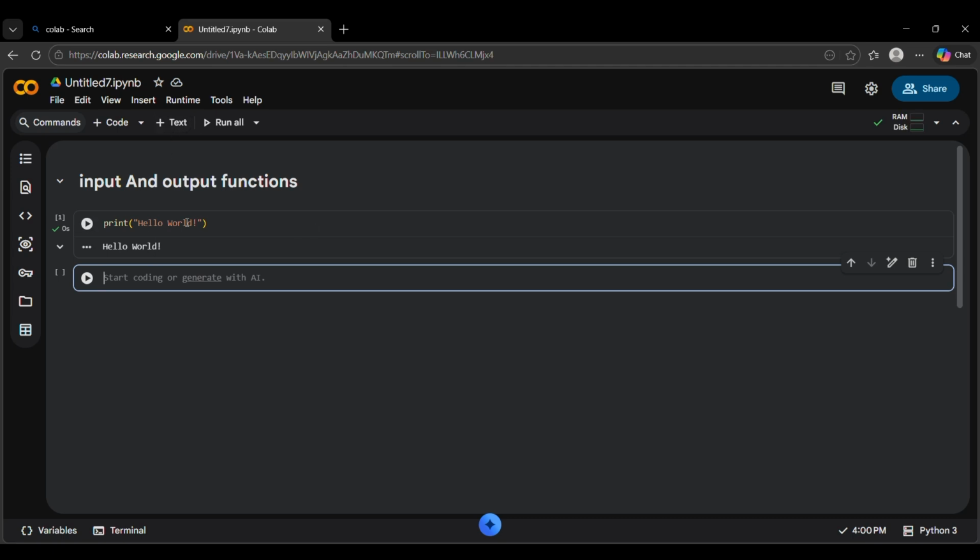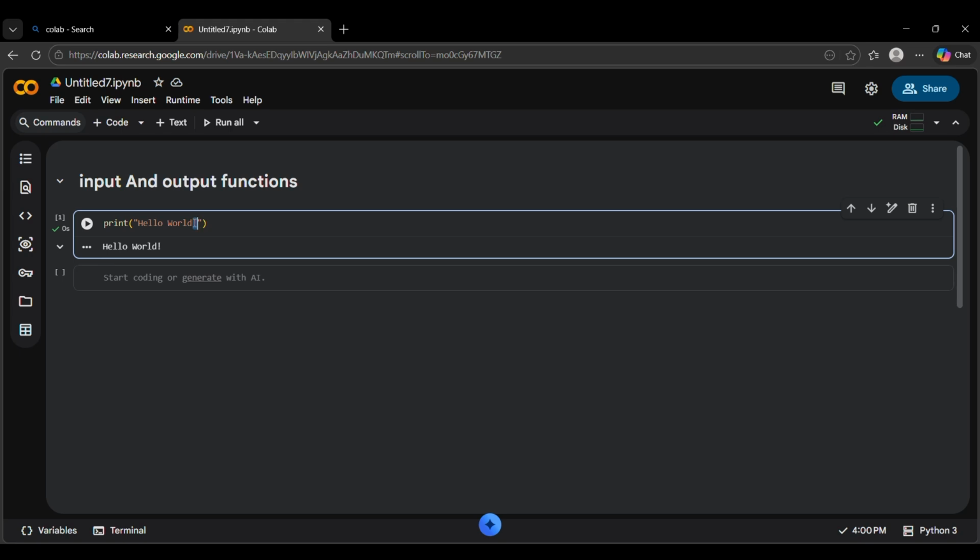So now, how does it work? This print function is built in Python. Inside this parenthesis, we wrote a sentence, hello world, between double quotation marks. If you write anything in double quotation marks or single quotation marks inside the print function, it will print whatever you wrote in between. I wrote hello world, and if you write numbers also, it works the same. See.